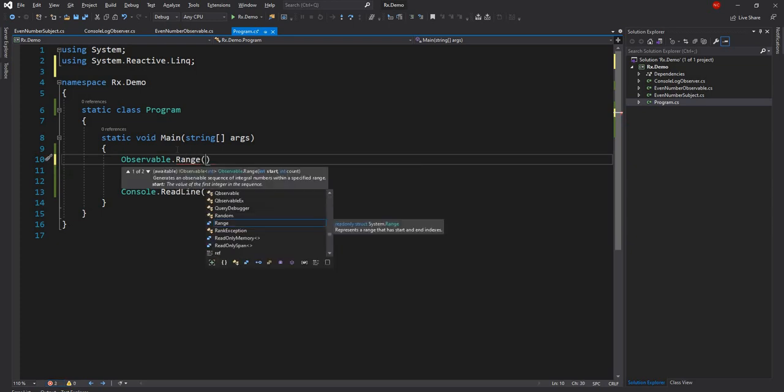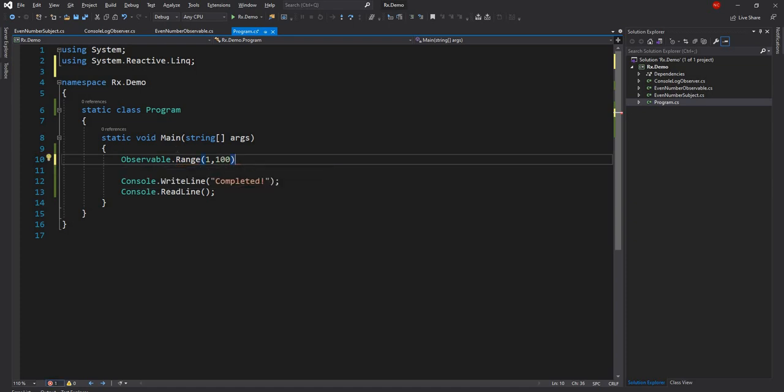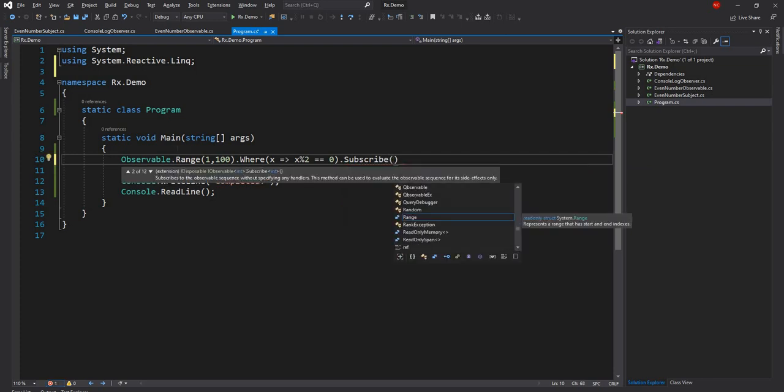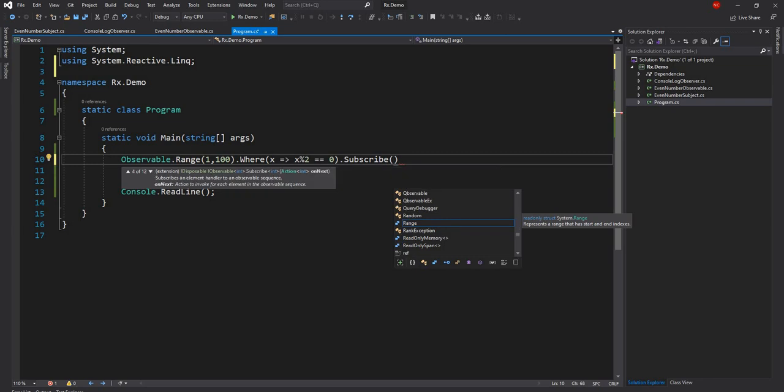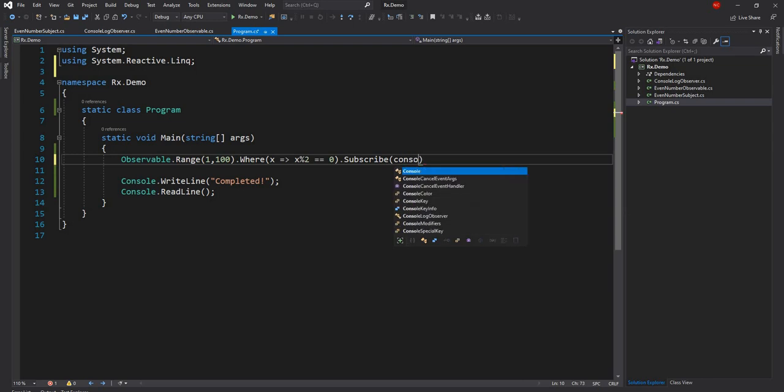So I can say Range of 1 to 100, and just like we can do conditions, I can implement a condition here, and I can say Where, with the same condition as before, x % 2 == 0. So this is going to give me the even numbers, and then I can do .Subscribe, and in the Subscribe you can just pass Console.WriteLine. Subscribe has a bunch of overloads, and I'm going to use the Action of int overload. So here I can just say Console.WriteLine. That's all, and done.